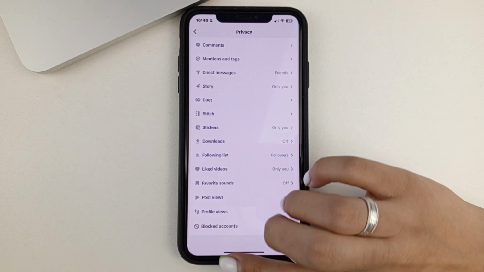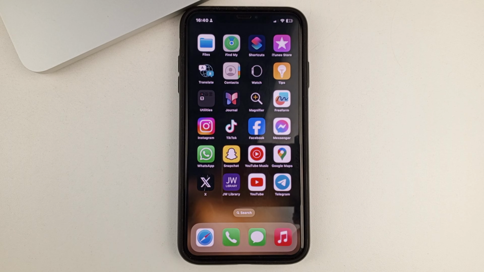Friends, this is how you can delete all the videos you liked or hide them in the TikTok app. I hope this video was helpful for you.